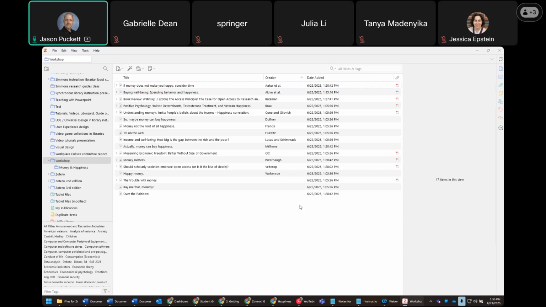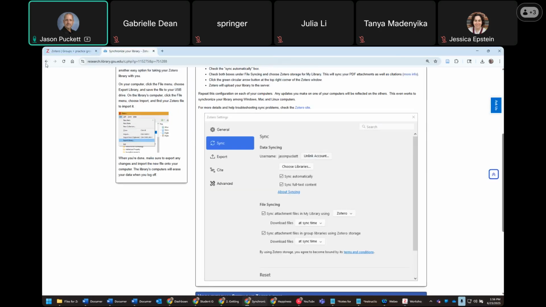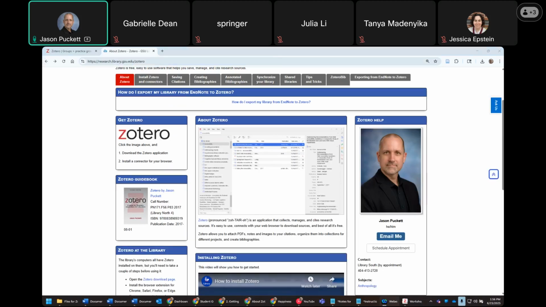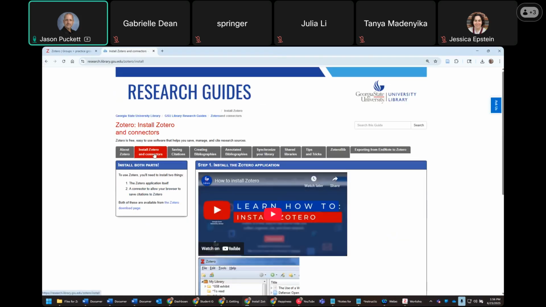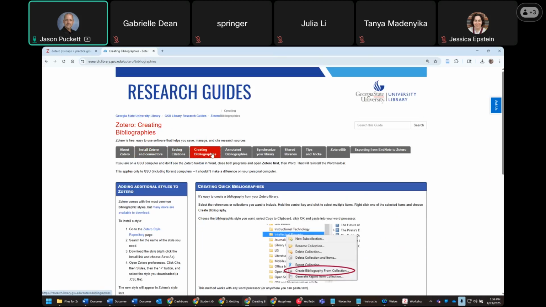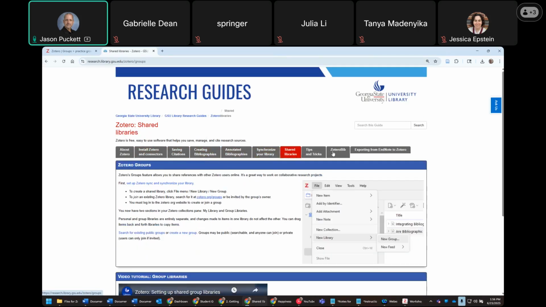While you consider that question, I'm going to give you my guide page. This again has my contact info on it. It's got instructions for installing, for saving citations, making bibliographies, and so on. Here's how to synchronize your library, create group libraries, and so on.